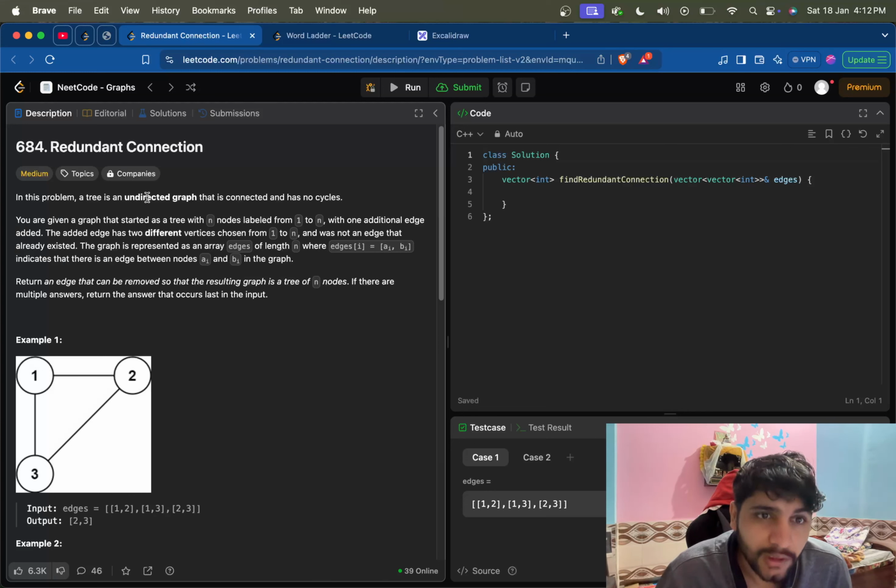Tree is what? Undirected graph that has no cycles. Okay, it currently has a cycle, right? So we have to remove any one of the edges so that it becomes a tree, and that is the redundant connection, which didn't already exist. So here we can see if we can remove any of the edges and it will be a tree. But it is given that there might be multiple answers, so we just have to return the last one in the input. In this input, whatever is the last redundant edge possible, we have to remove and return that.